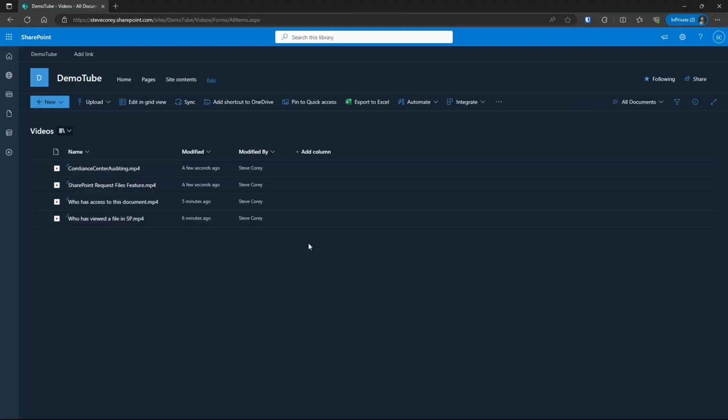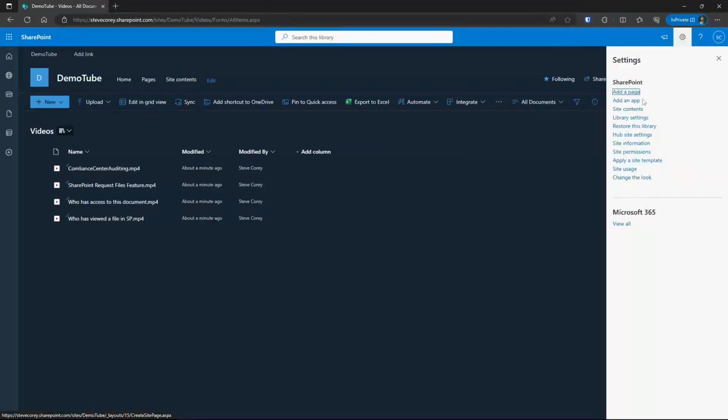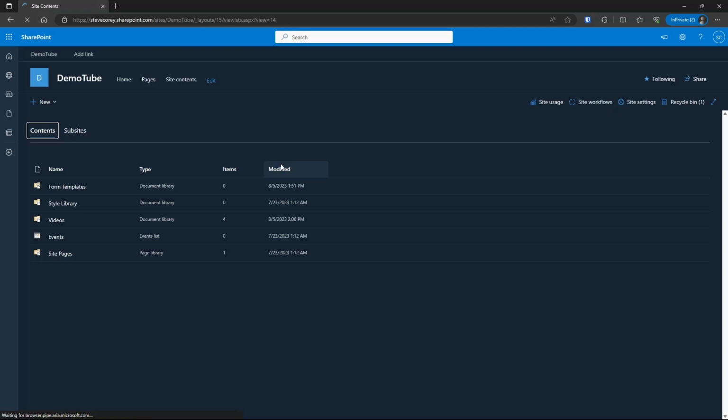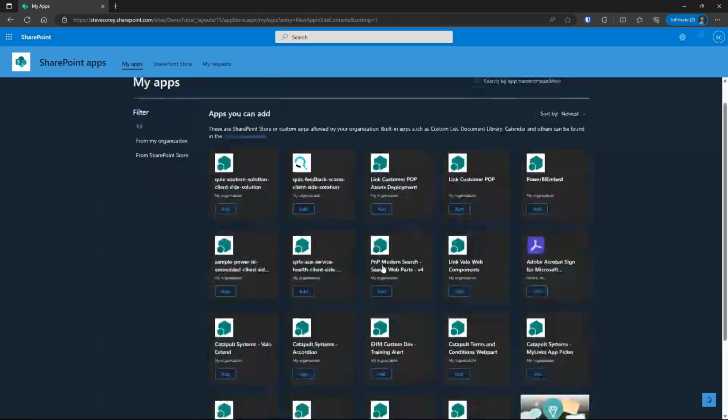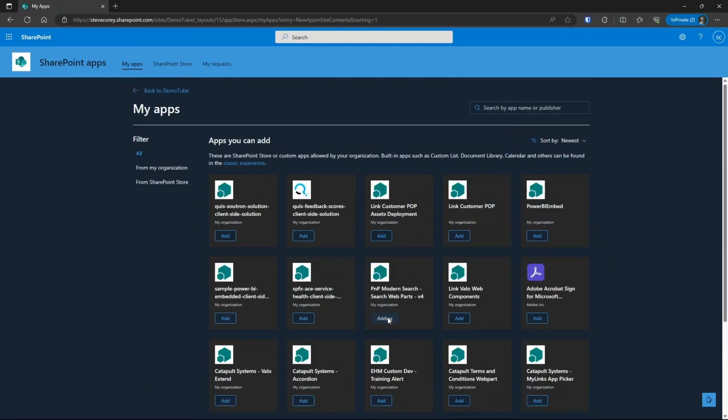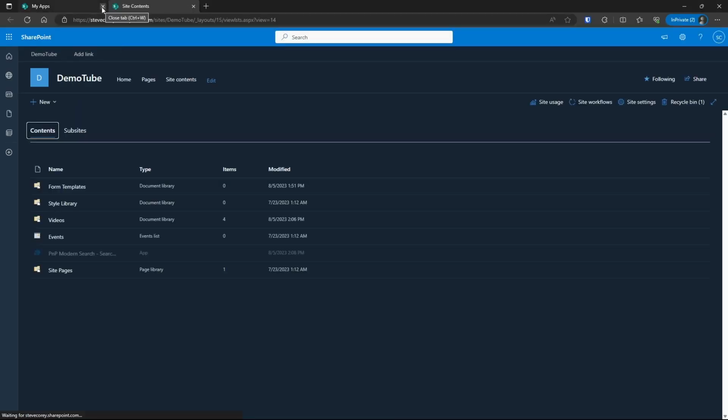Okay, we've got our custom thumbnails added. Now on to the next step. Since we're going to be using PnP Modern Search, I don't have that tenant deployed, so let's go into site contents and add that set of web parts. All right, that's added. Let's start getting the homepage set up.